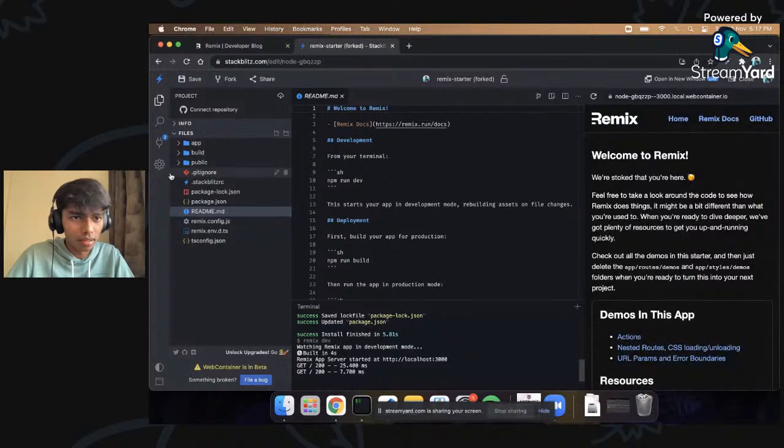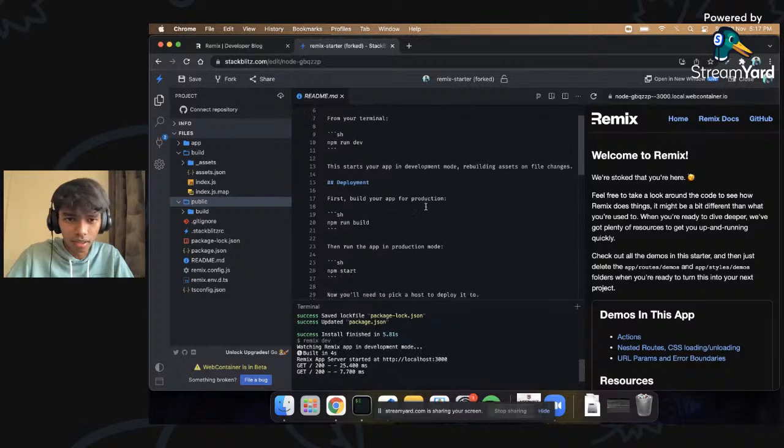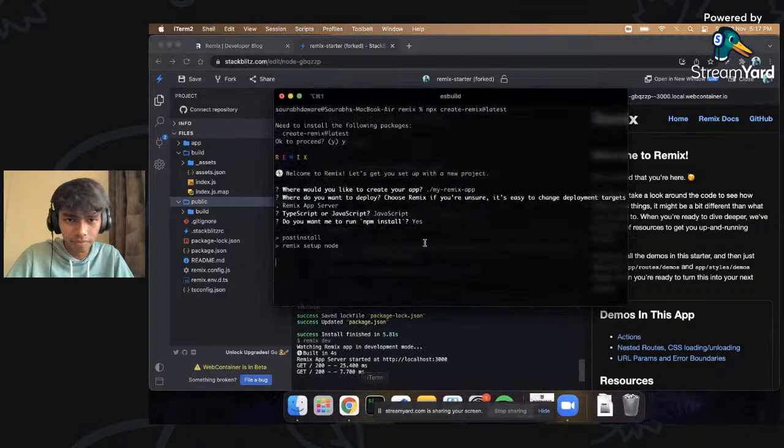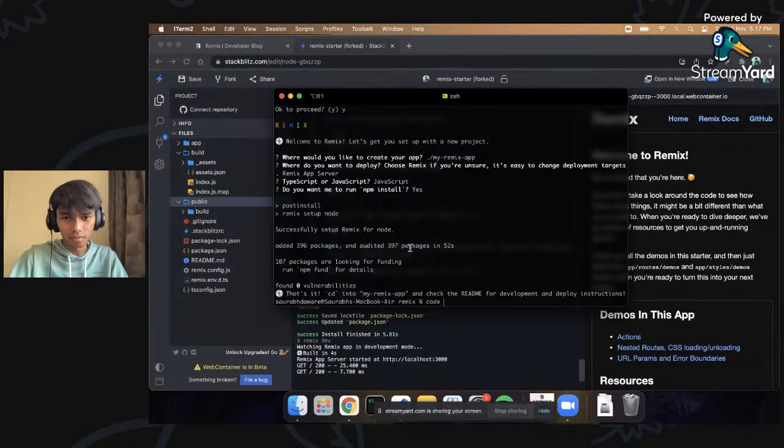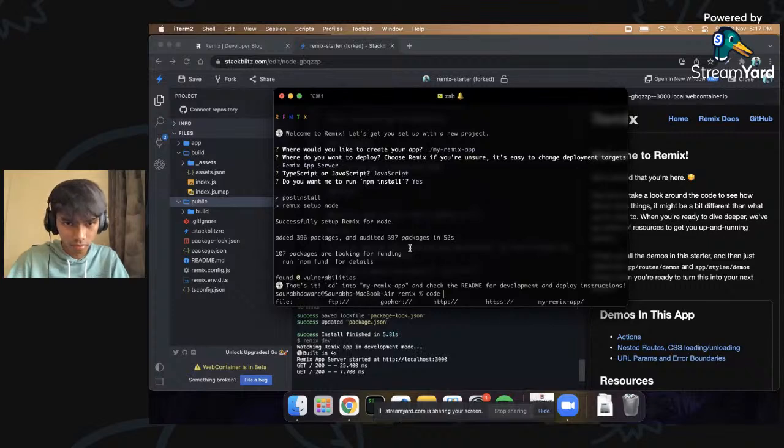This is nice. I like using StackBlitz normally. It just gets you things set up pretty quick. Okay, this is done. So we can try this out.